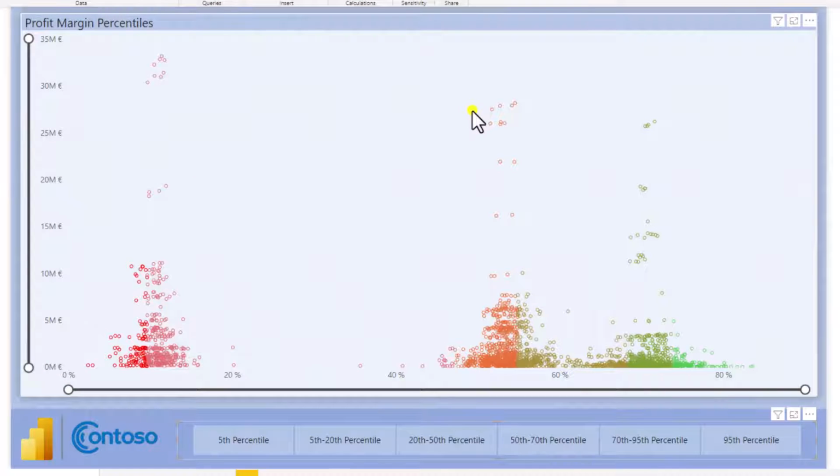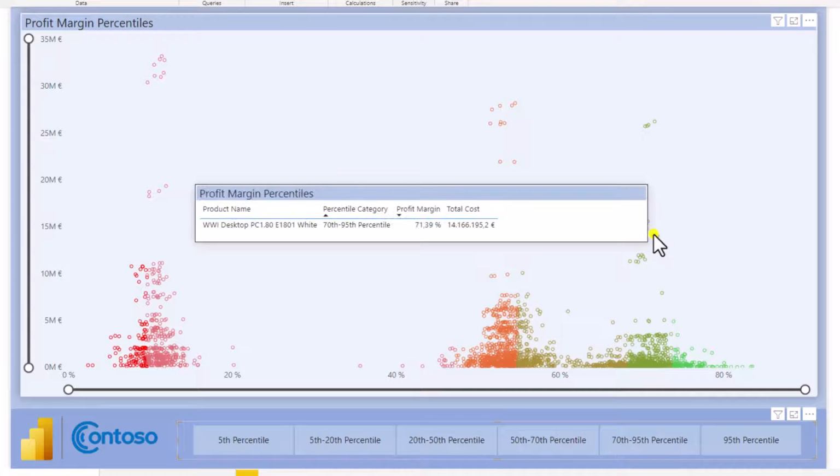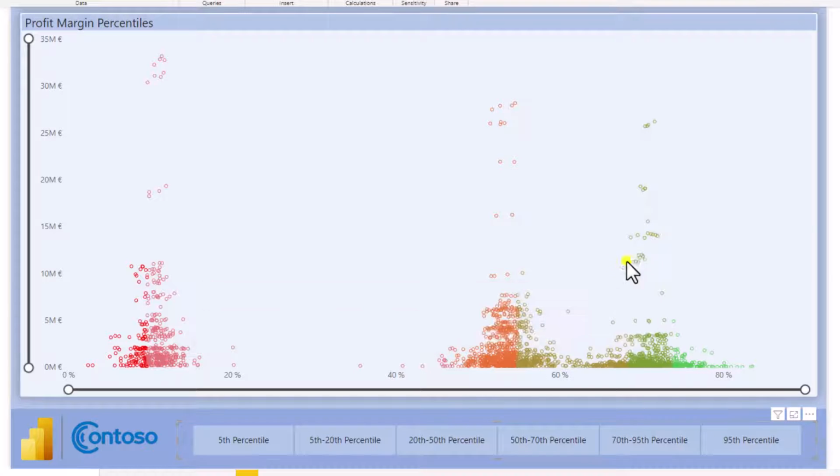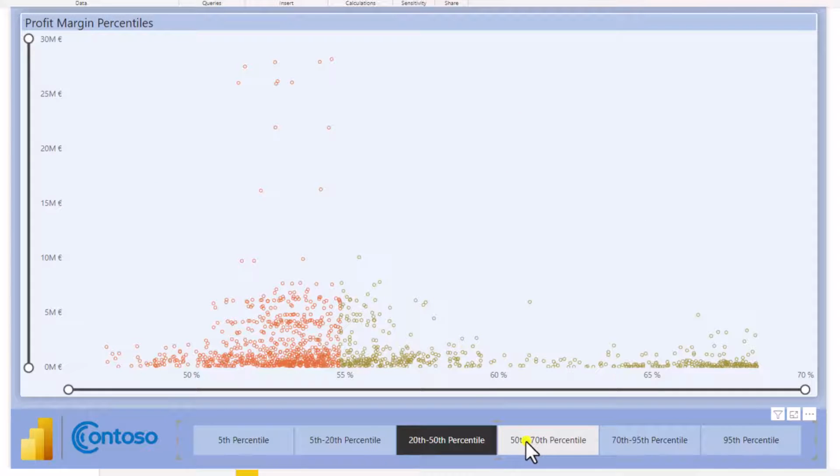All right, we will be building the following report. It's a clustered chart where we have percentile groups for data points where we can see at the bottom the profit margin percentage and the total cost of the product. Each of these data points is one product, so with a mouse over we can drill more into the data and see the profit margin, the total cost, and in what percentile it is categorized. At the bottom we have a slicer where we can select the percentiles and drill more into the data points.